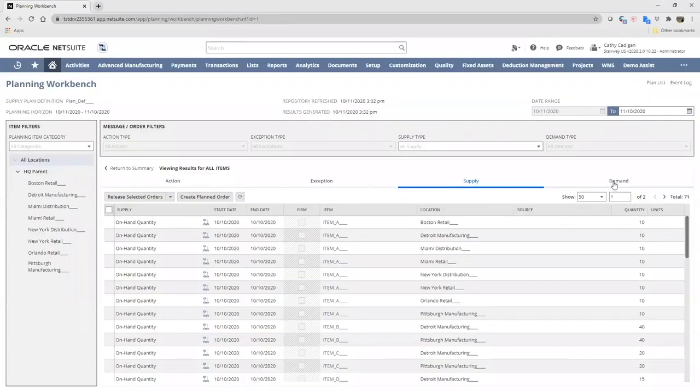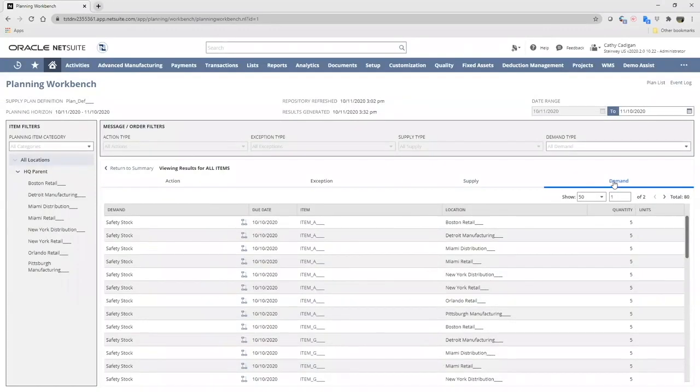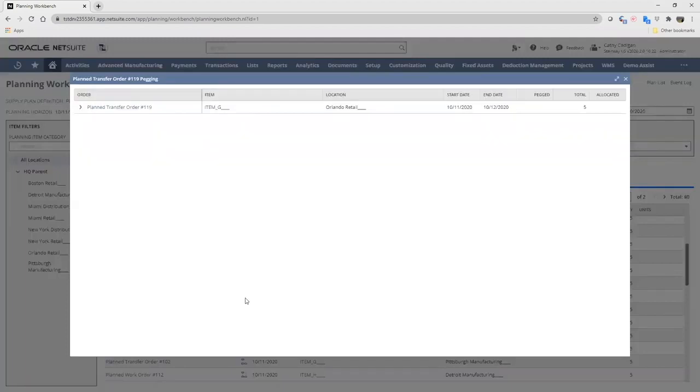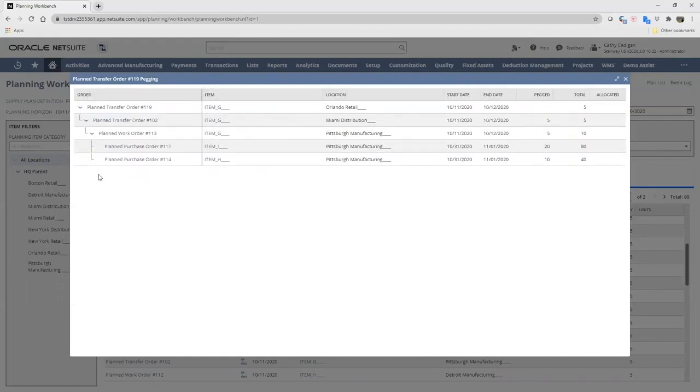Clicking onto our Demand tab, we see safety stock requests up at the top, and if we scroll down to our first planned transfer order, number 119, let's open up this pegging tree here. We can see item G is made up of items H and I. These are coming in with a planned purchase order. They will be manufactured at Pittsburgh Manufacturing based on this planned work order.